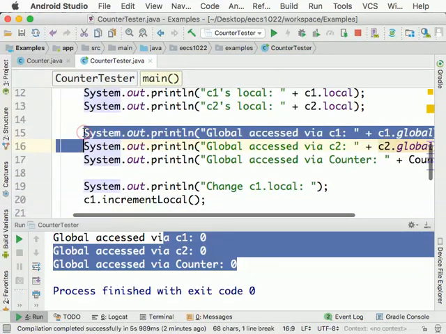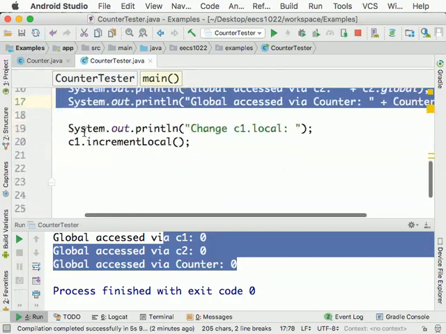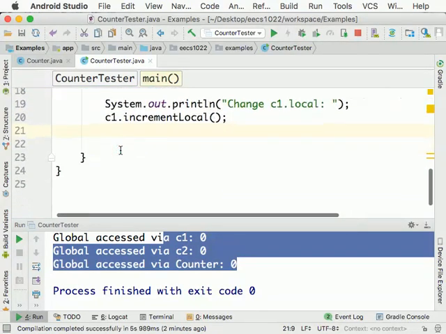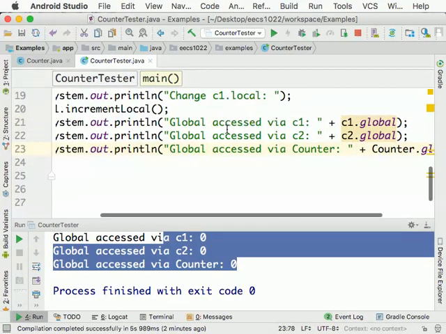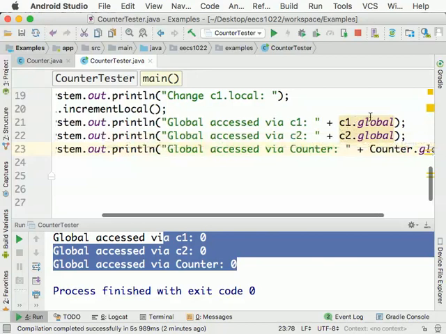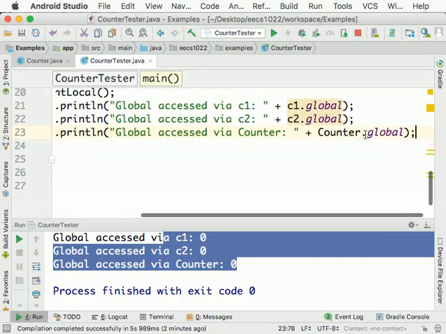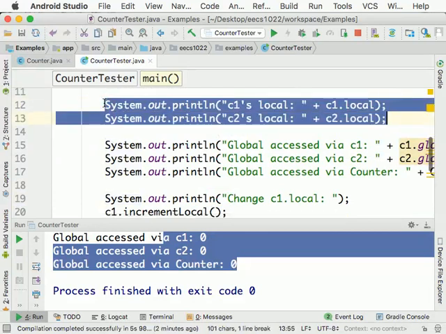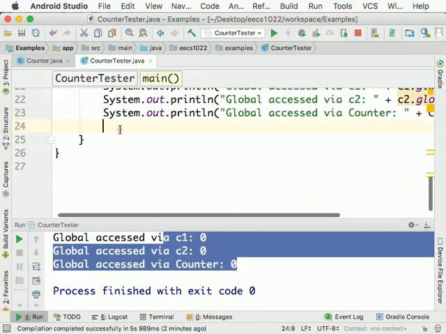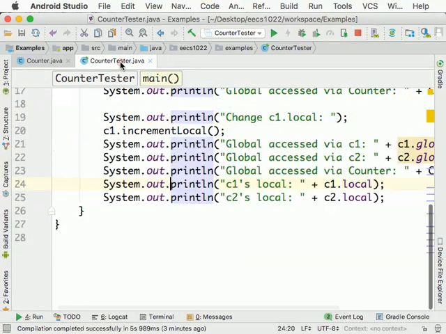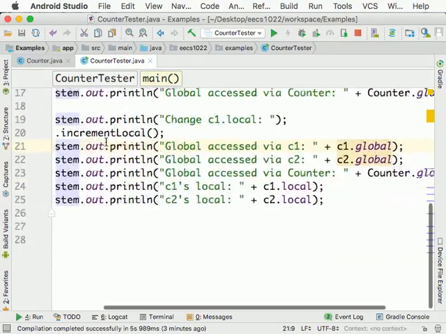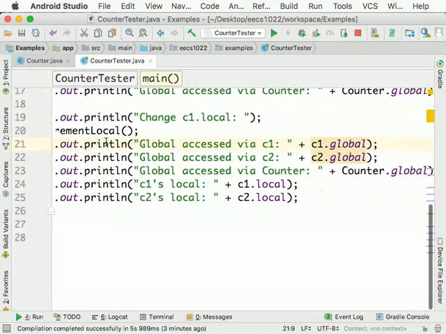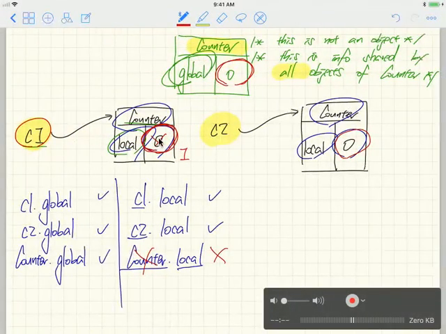Okay, so after this, let's try this. System.out.println. What I would do is, let's just copy these 3 lines over here. We're just going to do the same printout. We're going to see the global variable C1.global, C2.global, and counter.global. And also, we want to see the local variables as well. So these are the 5 things we want to print out.